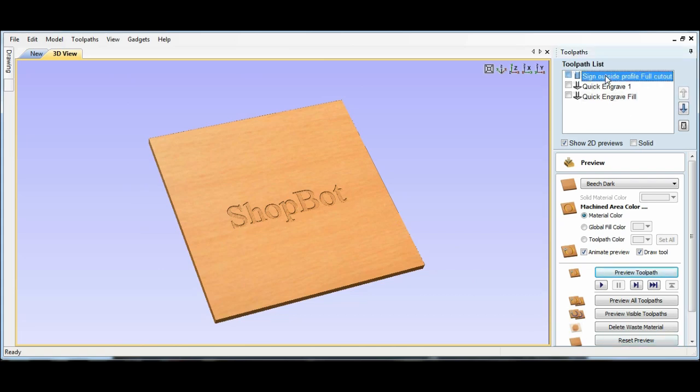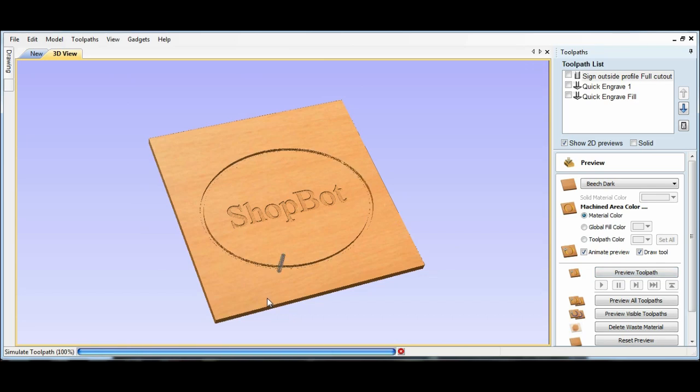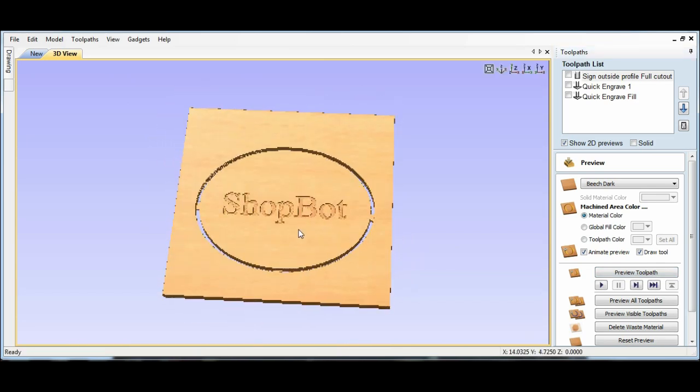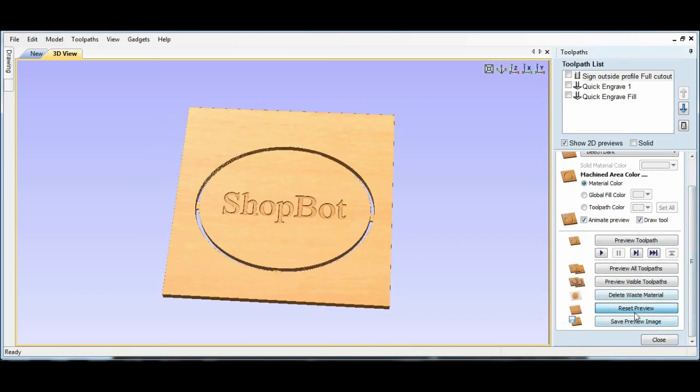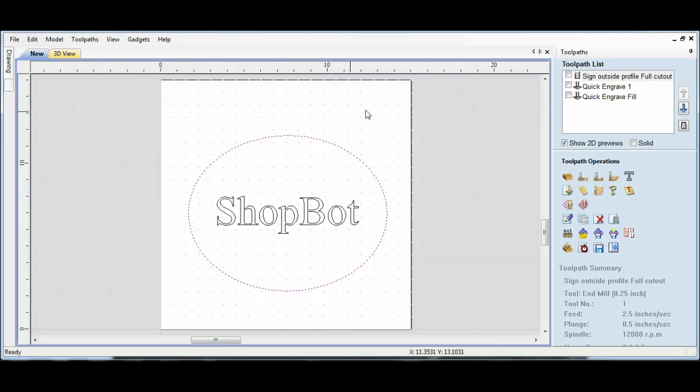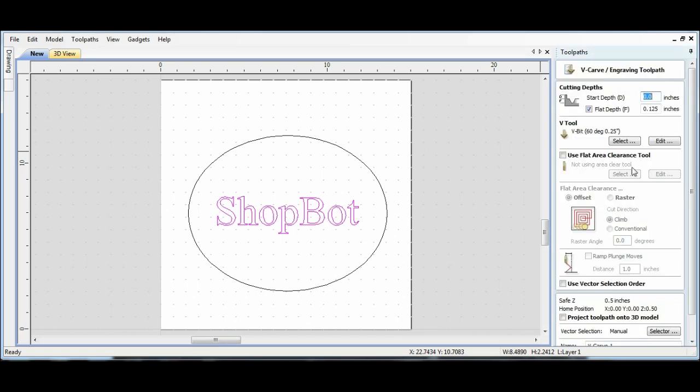If we want to see the outside with it too, once again, you can always preview that toolpath so you can see the exact sign, how it's going to be. But we're going to reset it, close, go to my 2D view, and do the final quick engrave, which is what we're going to do. So we're going to select that text again. Now we're going to use the V-carve toolpath. And this is the 2.5D dimension toolpath.